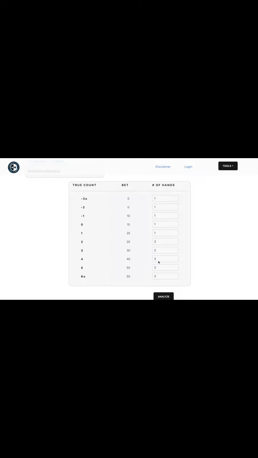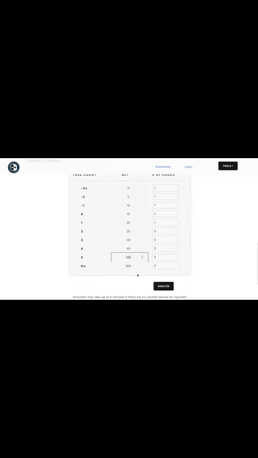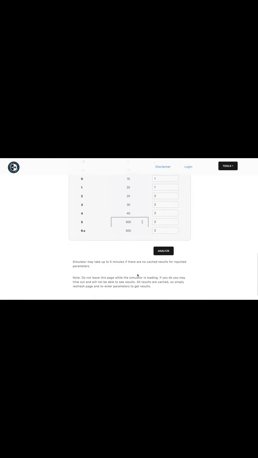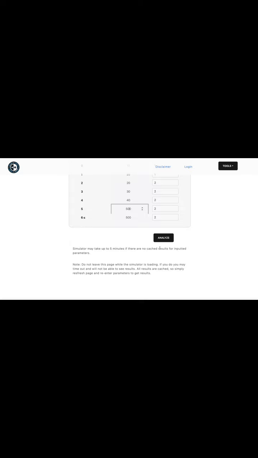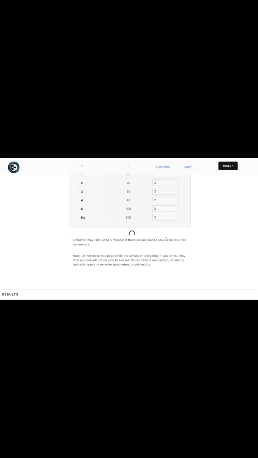Below we have our bet spread. If you put a bet all the way to -3, you'll play all counts. If you put 0 here, you're wonging out at anything below a -1. These are all customizable and you can modify it to what you want. Once you're satisfied with your inputs, you can hit analyze.